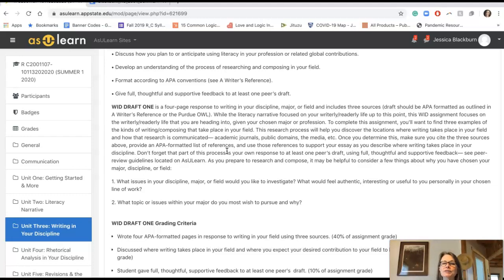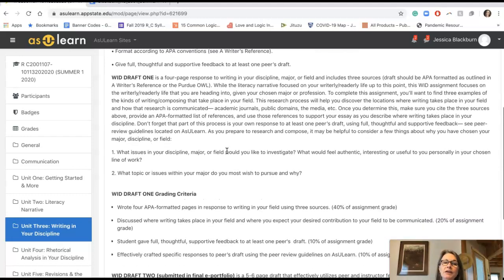As you prepare to research and write this particular assignment, it's going to be helpful for you to consider a few things about why you have chosen your major, discipline, or field, or what, even if you're undecided at this point, you imagine your life's work to be. So think about these 2 things. What issues in your discipline, major, or field would you like to investigate? What would feel authentic?